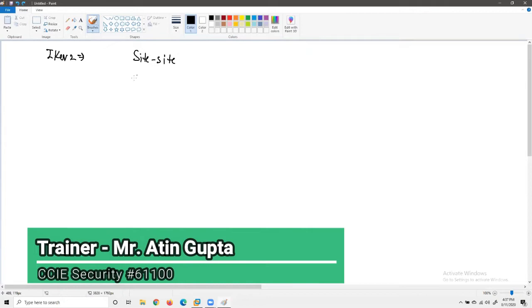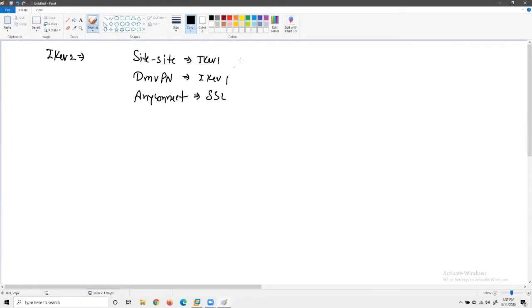we did DMVPN, then we did AnyConnect VPN. We did it with IKE V1. It was also with IKE V1, and here we used SSL protocol. Now we will do all of these VPNs with the help of IKE V2. It is another version of IKE, Internet Key Exchange.